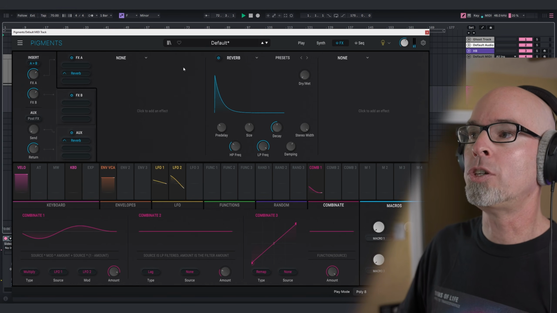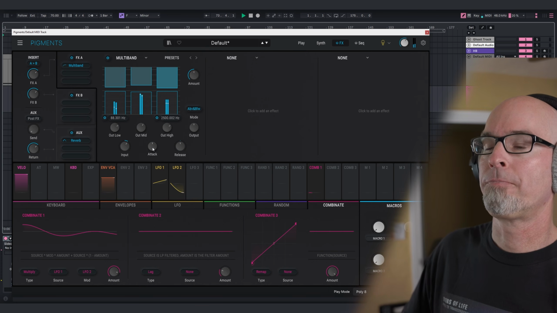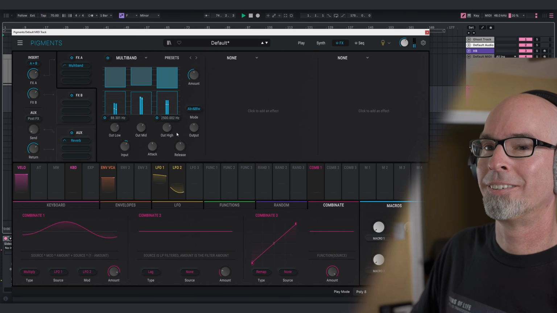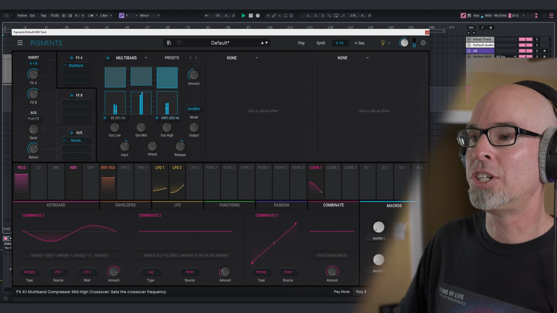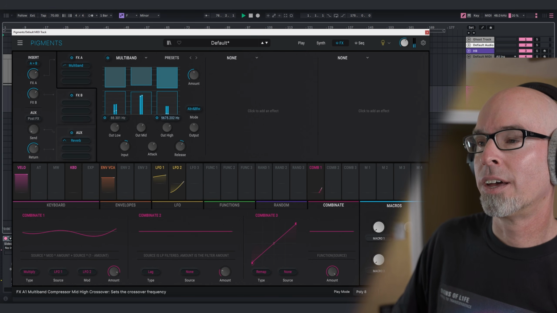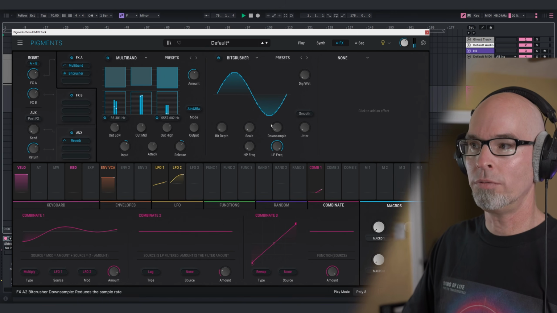So we'll take off the 2 default effects. We'll start out with a multi-band compressor. Oh yeah, there's that jungle, right? Up the attack, up the release. Maybe change some of the highs. There we go. Excellent. Now we will add a bit crusher here.